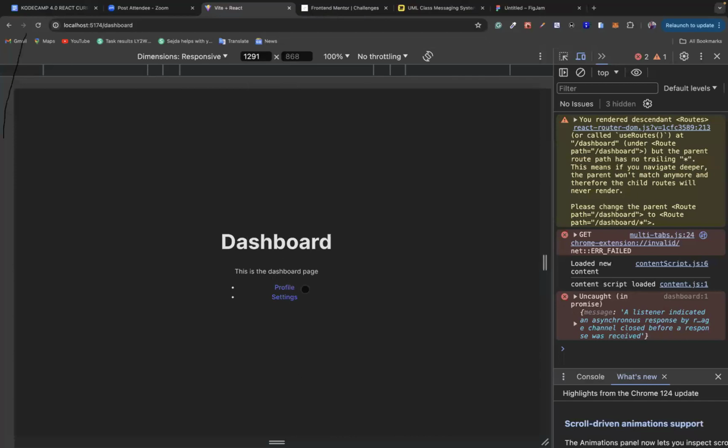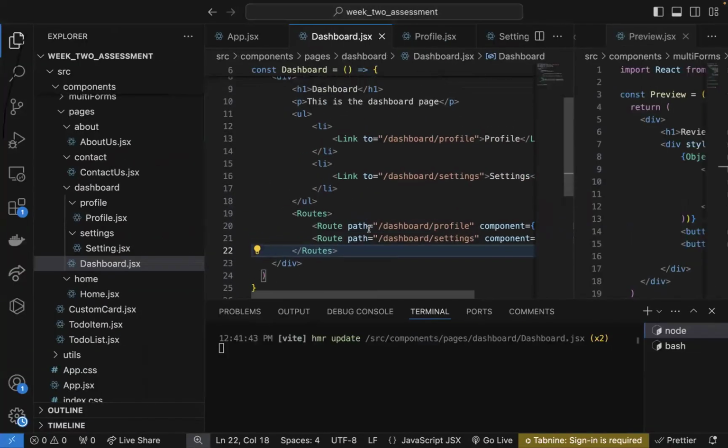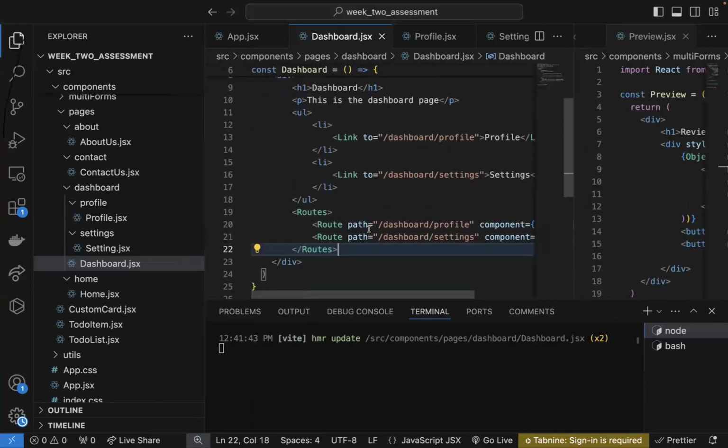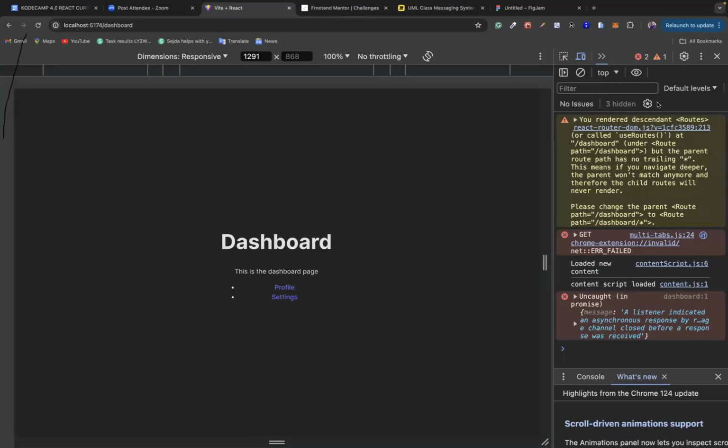Now let's test out our applications. I believe everybody understands now what happened here. The whole nested routes, right? Do we understand what happened here? Quickly, let's move.